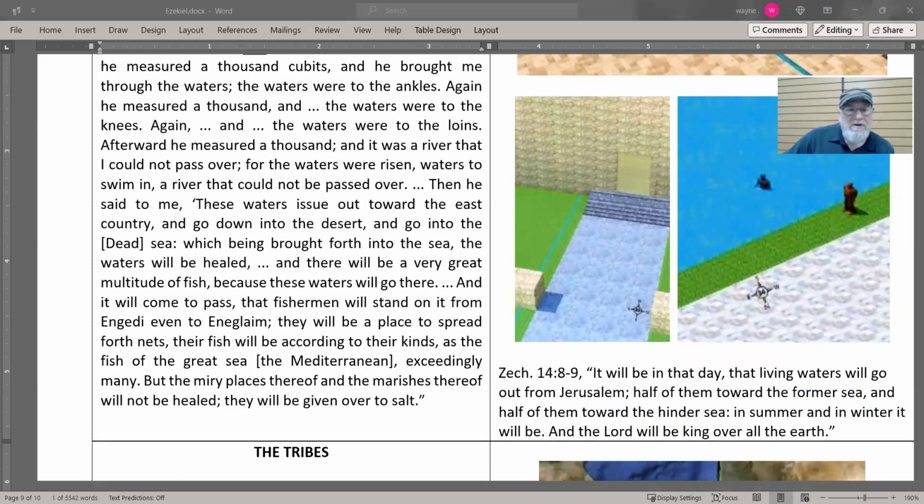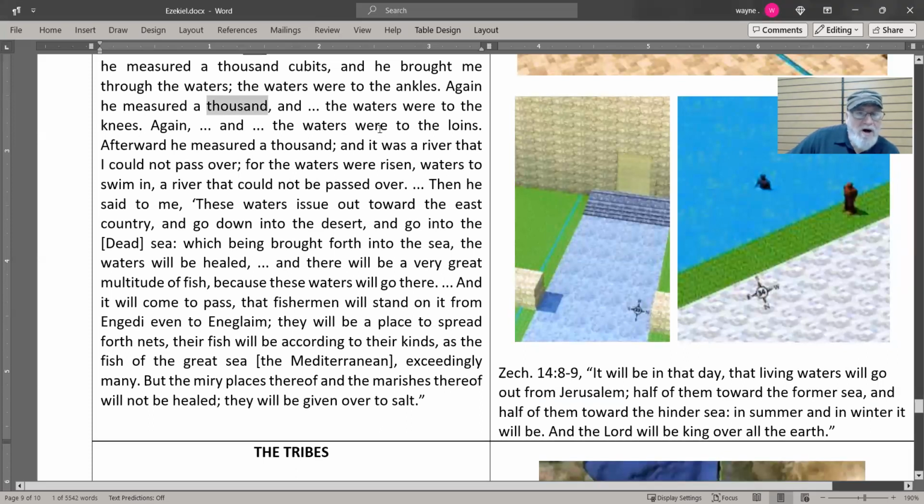So if I go back here and go to the next picture, the angel doesn't get wet. He stays on the shore, lucky angel. But he makes Ezekiel walk in the water. Now they're up to his knees. Again, the waters were to the loins.